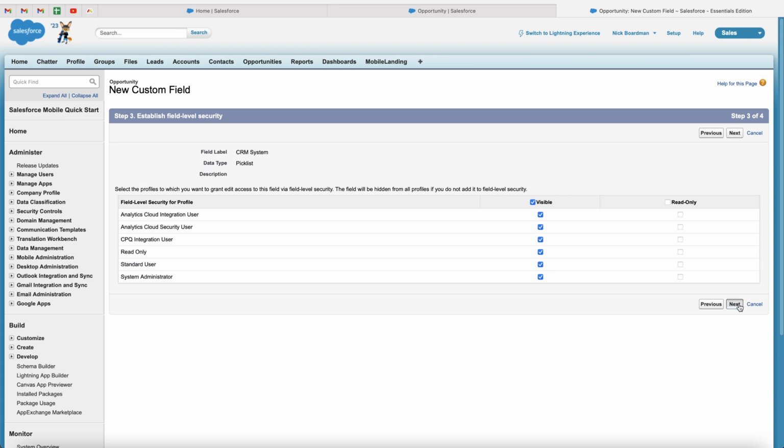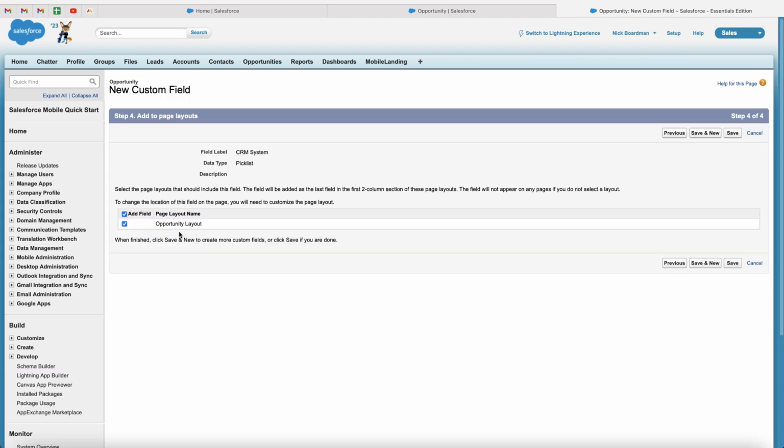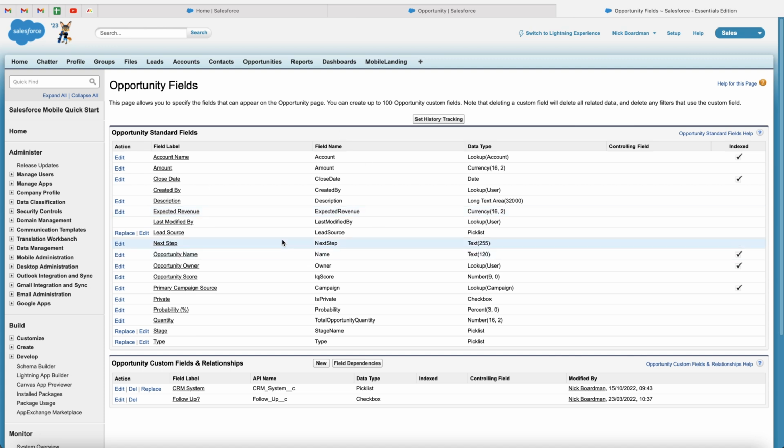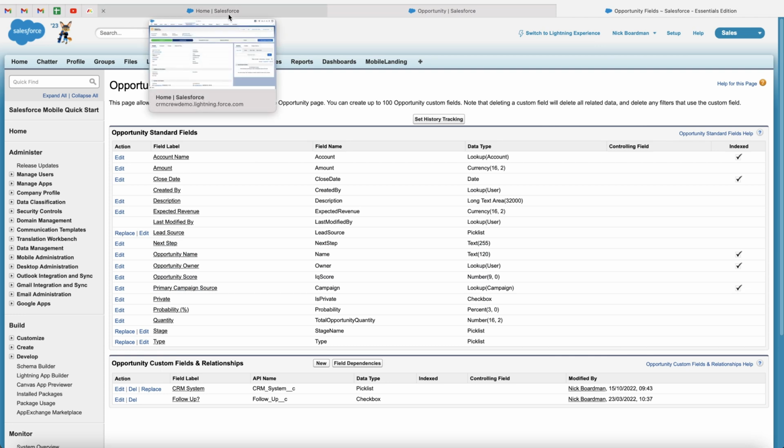Now, once you're happy, just press the next button again and select the layouts that you would like this particular field to be added to. So I've only got one layout, and of course I want this field to be added to the opportunity layout, so I'm going to make sure that remains ticked. And then go ahead and just press the save button. Congratulations, you've now created your new field. You've got your CRM system or whatever you are tracking with your drop-down menu.